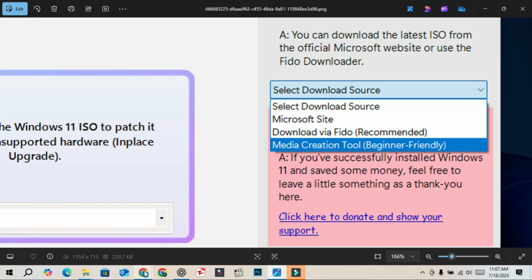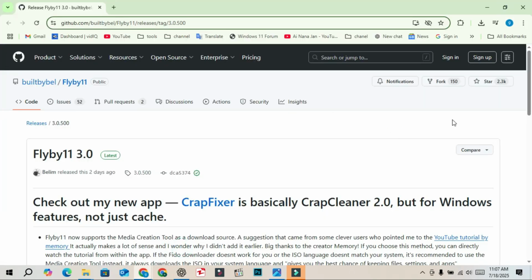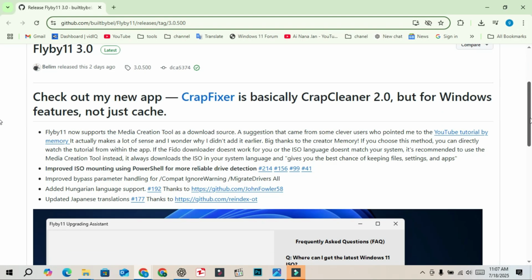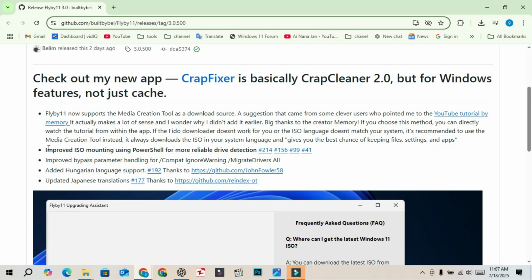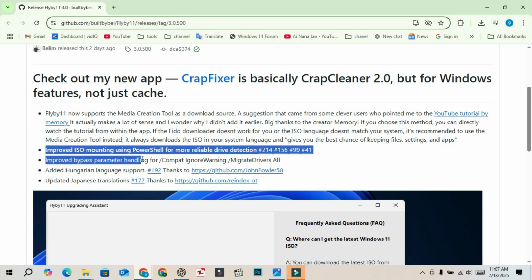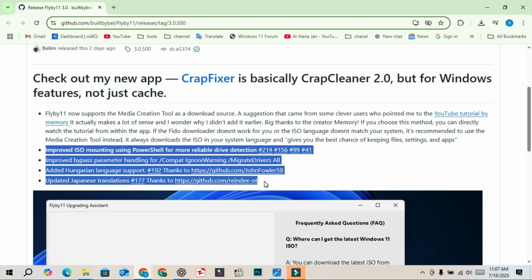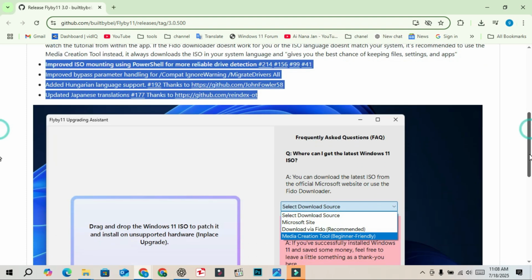Aside from the improvement, the changelog on GitHub mentions other updates in version 3, like better ISO mounting using PowerShell for more reliable drive detection, better handling of bypass options like confirm, ignore warning, and migrate drivers, and adding Hungarian language support and an updated Japanese translation.